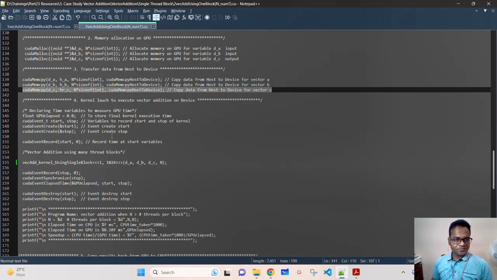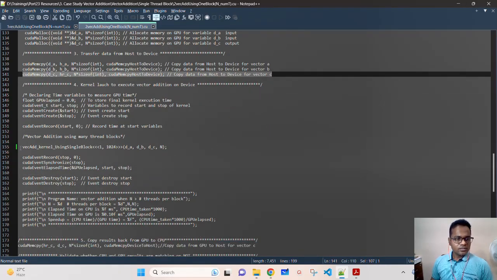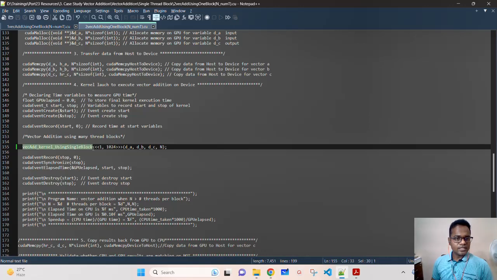Next, I'm calling this vector addition kernel using a single block. So this is our original kernel, and you can observe here I'm passing the first parameter as 1. That means I want only one block, and there are going to be 1024 threads. The parameters I'm passing here are the GPU pointers, DA, DB and DC, and the size of the array. So this is the vector addition kernel using a single block that I'm calling.